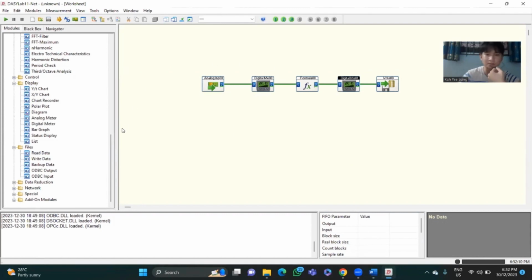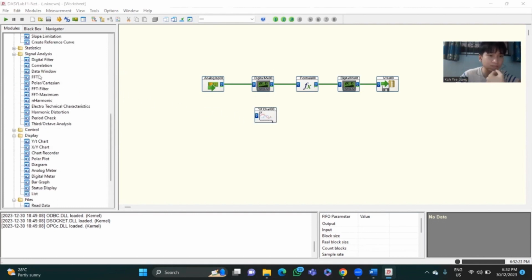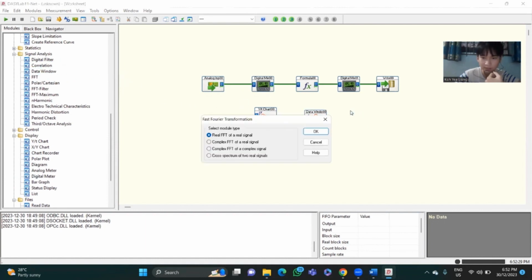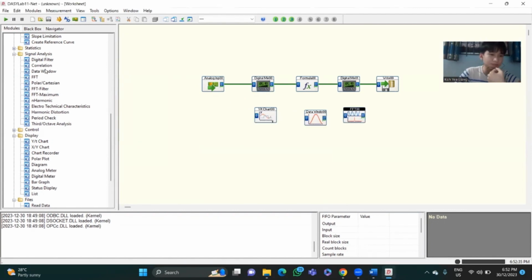Now we're ready for the second row, ready for the YT chart. So we need the YT chart first. Just click it and drag it. The next module is the data window. Go to analysis, and this is the data window, and this is the FFT. So just click and select this real FFT of the signal. Then we need to insert the second YT chart again. Now, to set it as a digital meter, we need to copy it. Now we connect the wires.